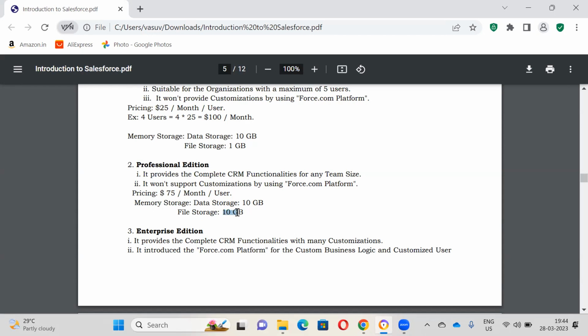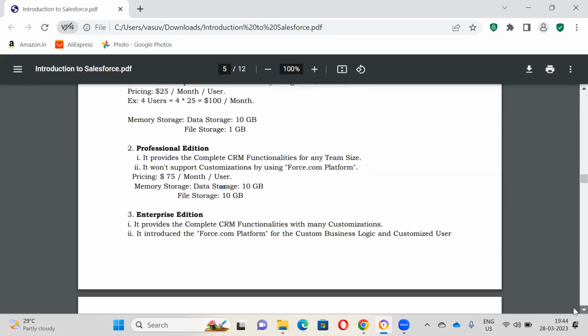That means you can store audio files, video files, PDF files, or Word documents. Whatever you want, you can store as part of this file storage space. Data storage means records. Data storage means record storage. Okay, next, Enterprise Edition.